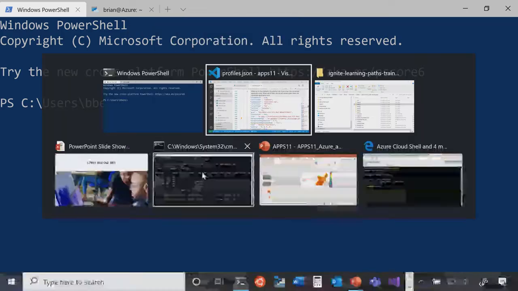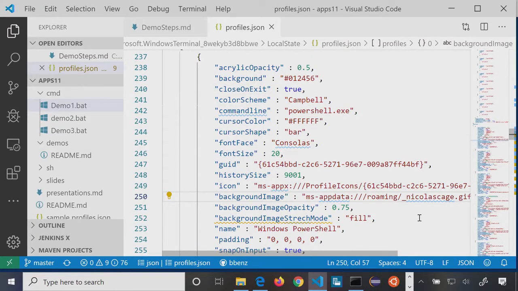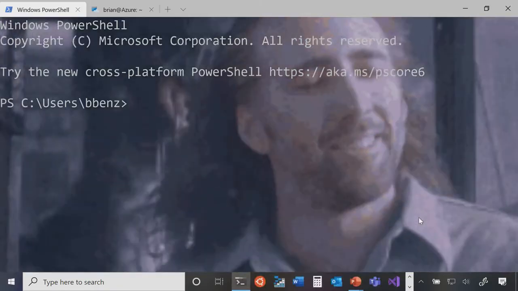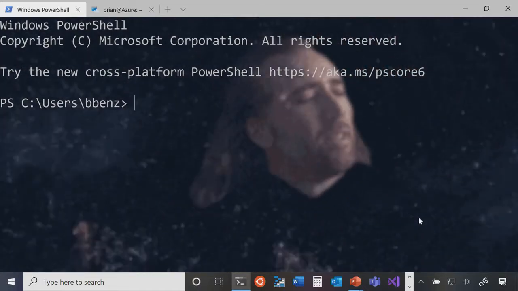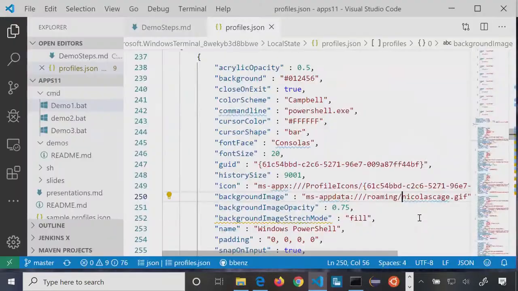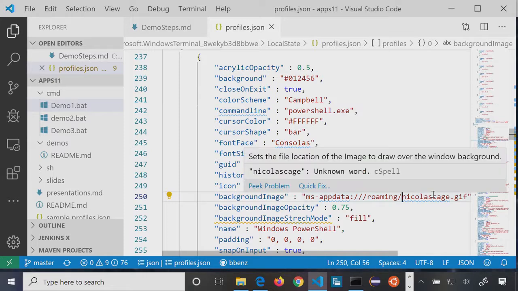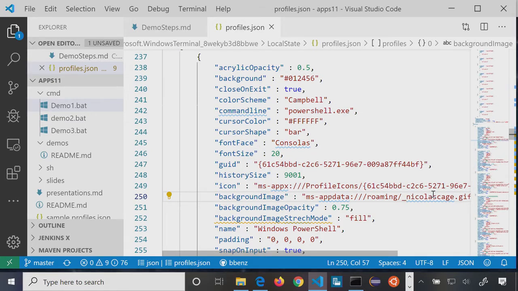But the main thing you can do here that everyone wants to know about, of course, is, Brian, we have to be able to do animated GIFs, right? So you can do an animated GIF in the background there. And by the way, if it's broken, which I just did there, it just disappears again. It doesn't break anything, actually.